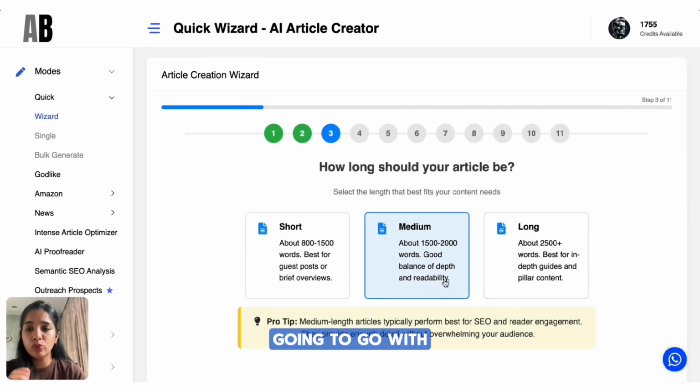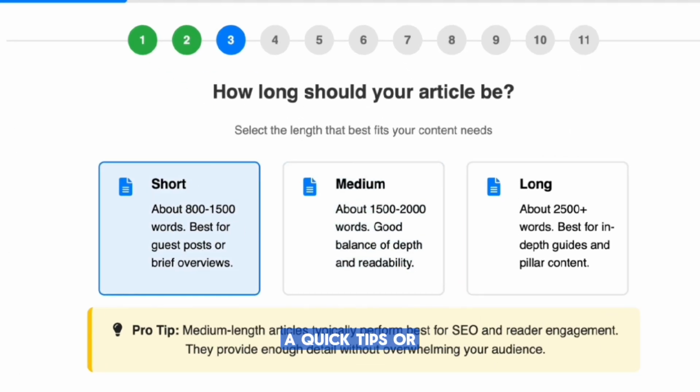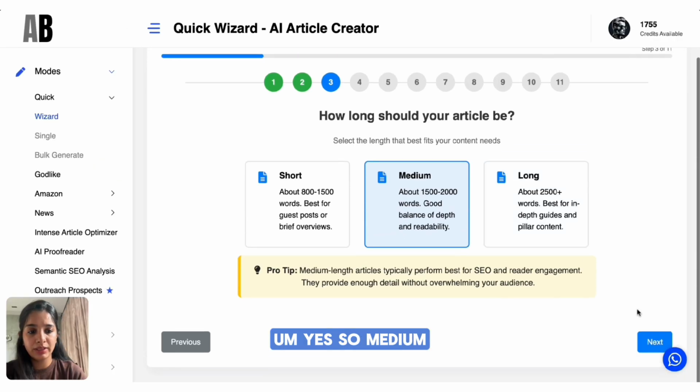For the length, I'm going to go with medium because it's the perfect size for a routine breakdown and not too long or too short. But here's a quick breakdown. Short is good for quick tips, blurbs, or a product highlight, and long is an in-depth guide. So medium.